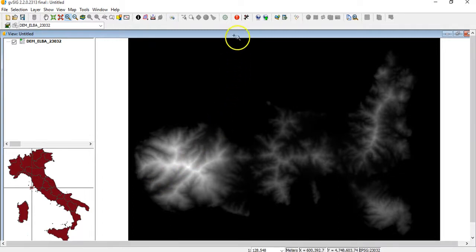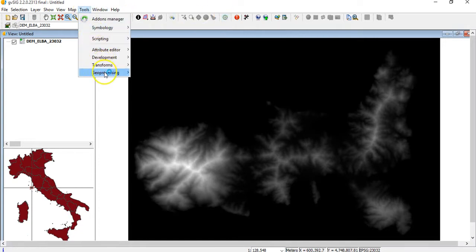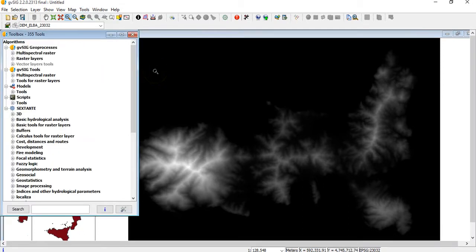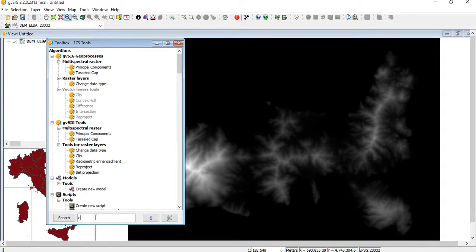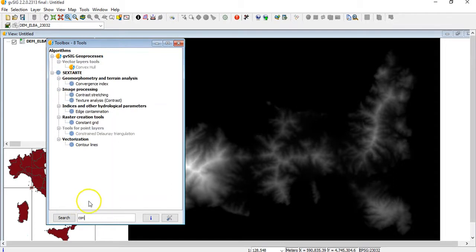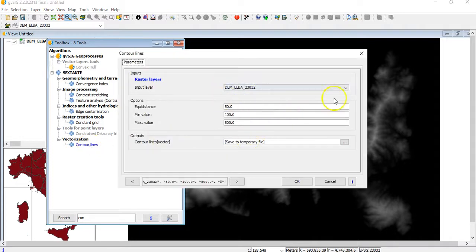All of them are here in the toolbox that is available also in Tools Geoprocessing Toolbox. Let's click. Okay, if I don't know where is my tool, let's say I want to derive the contour lines, just type contour lines. Here it is. I double click, and here it tells me, okay, which is the raster? Here it is, which is the equidistance. Let's remember that if you have a 30 meters pixel digital elevation model, you cannot exaggerate with the equidistance. So let's say it's okay, 50 meters.